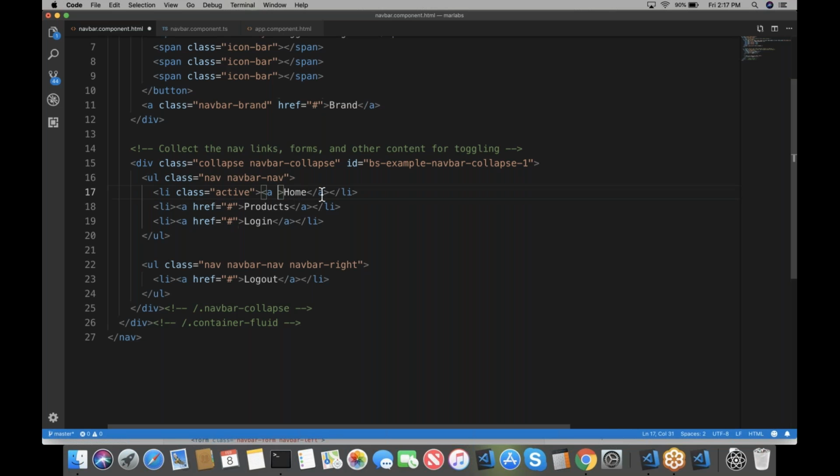You use a property binding, which is routerLink, and for home it will be welcome. I'm going to do the same thing for products. So this will be products, and this will be again login. And I don't have a page called logout, or I don't have a route configuration called logout. So we'll handle that later. So let it be like that.